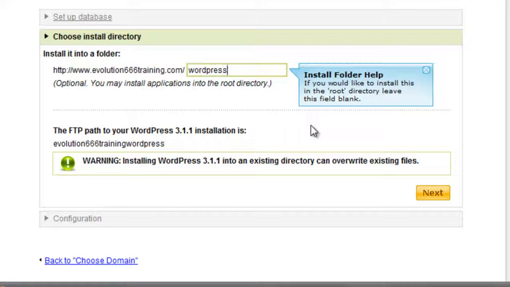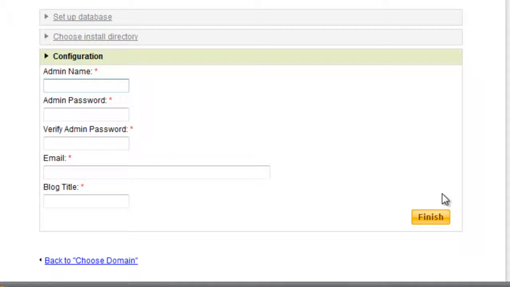Okay, that's good. So now it's saying, where do I want to install WordPress? Onto my domain name. Again, you don't really need to know much about this. It's suggesting a folder called WordPress, but I'm going to take that out and just install it on the domain name itself, which is often called the root directory, which is what it's saying here. Okay, so we're going to install it there. Press Next.